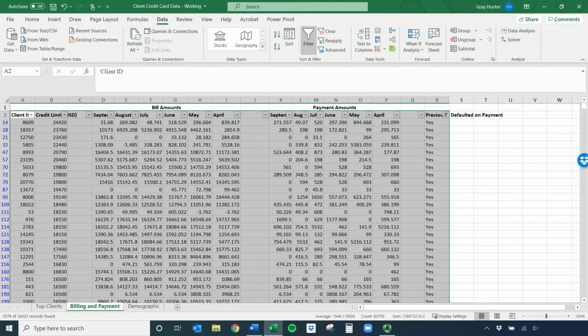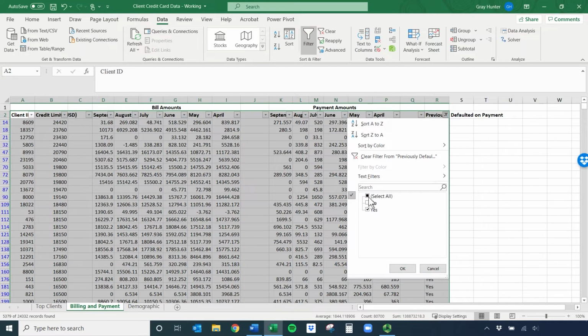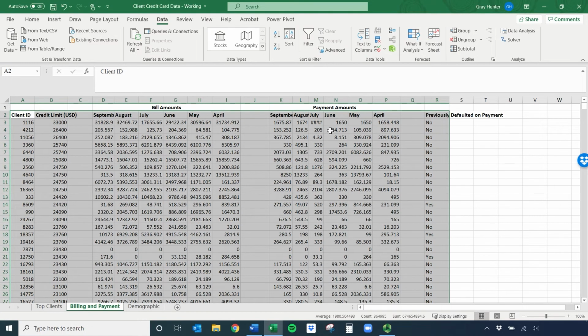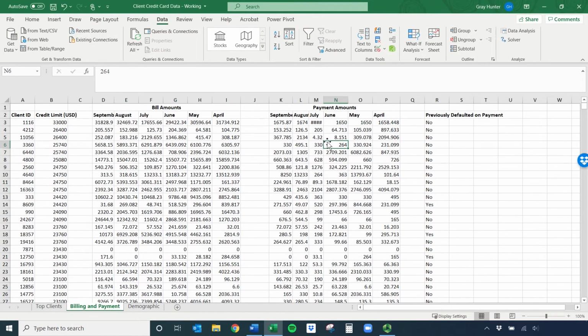So that ends the first topic. Again, a lot of things you can play with there. I'm going to get rid of this, so I'm going to do select all. Okay, I'm just going to get rid of the filters that way. We can go back.